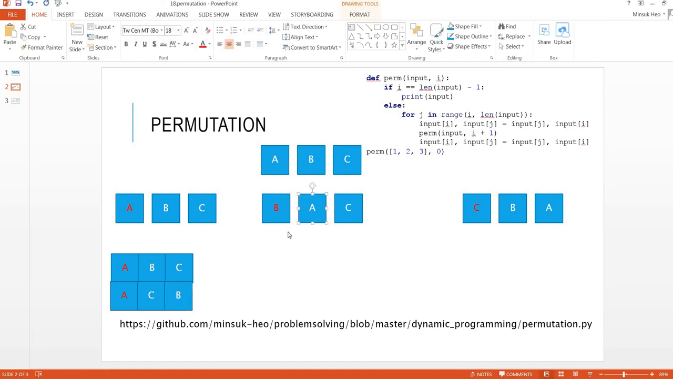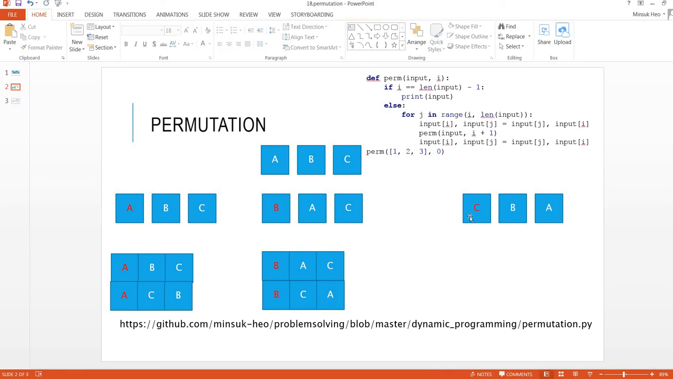Okay, here, I'm going to swap A and A, so B, A, C. And swap A and C, so B, C, A. Same thing, I'm going to swap B and B, so this one is C, B, A. And swap B and A, so this one is going to be C, A, B.